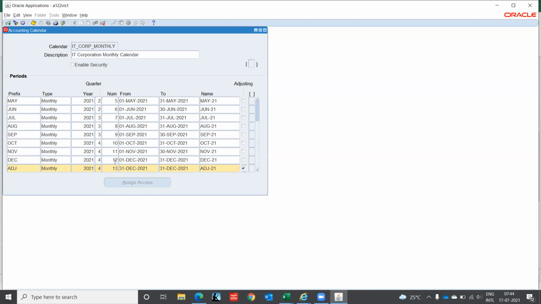Now, any adjusting journal entries you have to pass, you must pass on the 31st of December, not any other date. And that's the reason I have to assign an adjusting period with the date as 31st December to 31st December. So this is it. Save your setup. Once you save it, this is done.